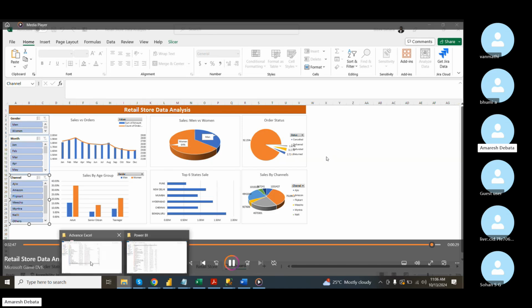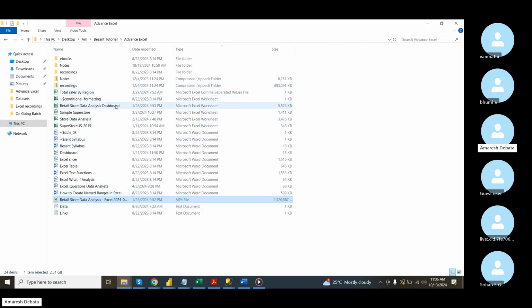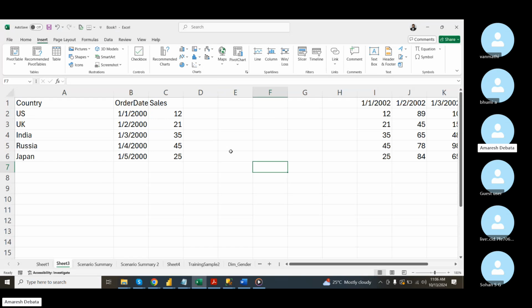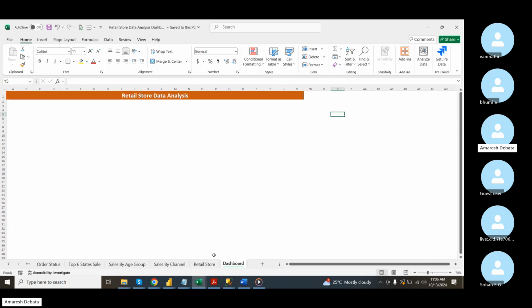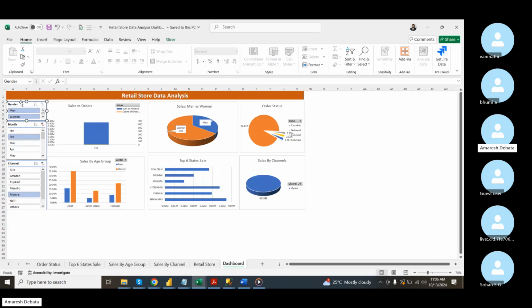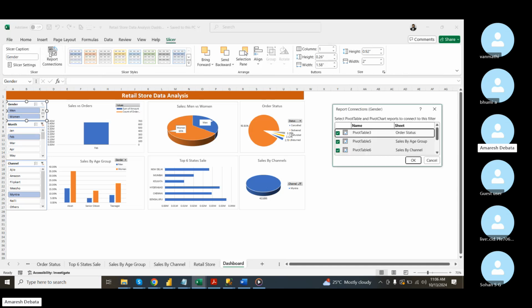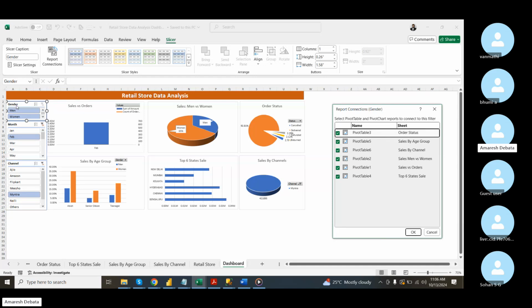Let me show you that also, the dashboard will be somewhere. Let's say this is the one, I guess. Now if you see, you will go here and you will get report connections. Here you can see this particular slicer I have selected. Previously what happened was that all these visuals were not selected, so it wouldn't change this visual data. So you have to go and enable whatever visual you want to interact with that particular slicer.